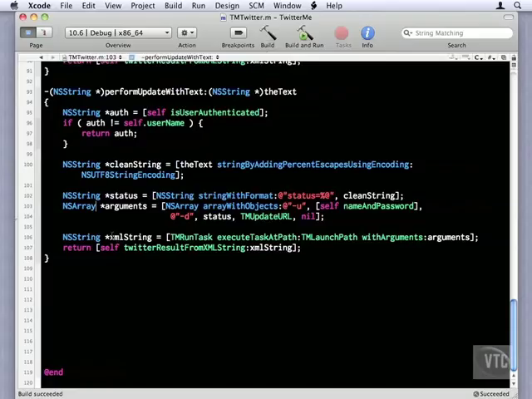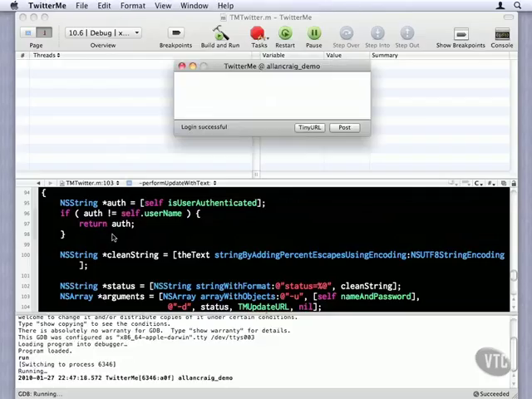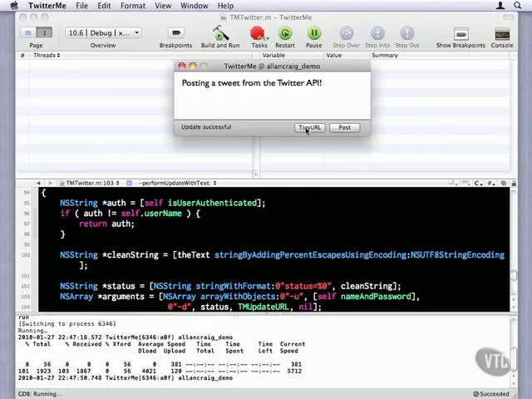After that, we have our TM run task execute the task. It's going to return an XML string. We run that through our Twitter result from XML string method. And the result from that, we pass back to our main controller. So I say let's build and run and post a tweet. I'll click the Post button, and we can see that our update was successful.